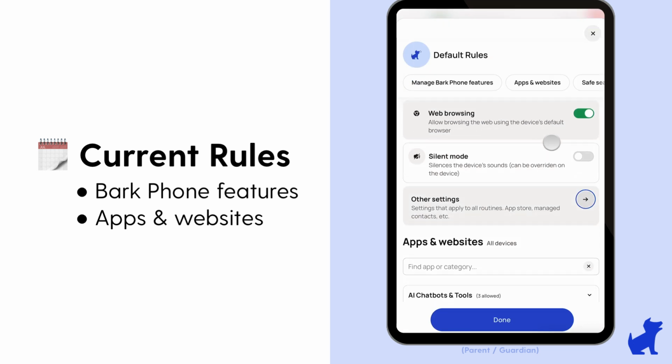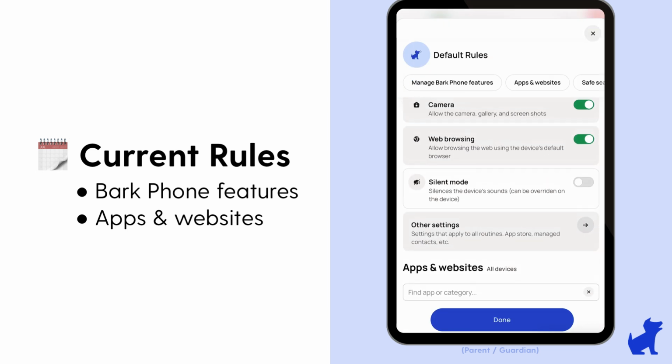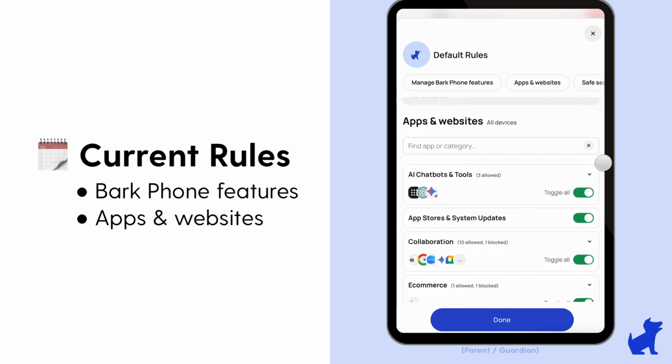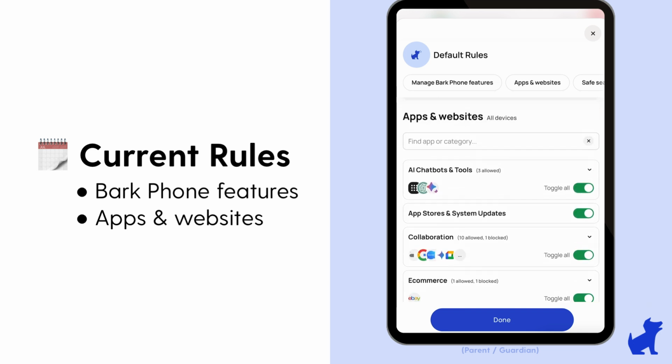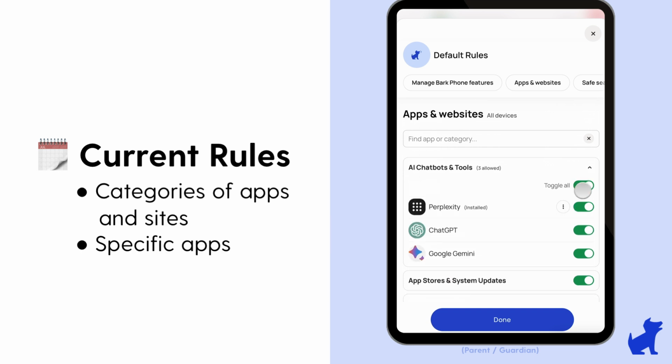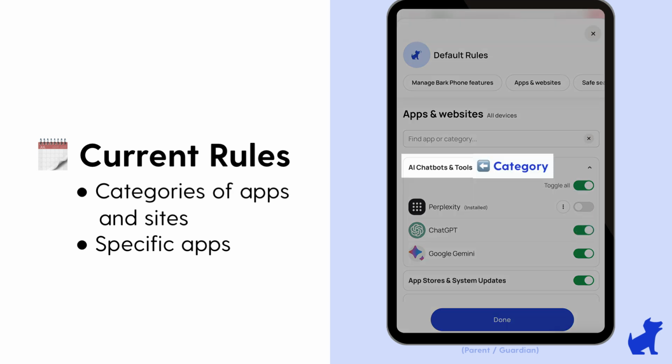At the top are Bark phone specific rules you can apply, like blocking texting or the camera. And further down, you'll see shortcuts to quickly apply rules for categories of apps, like social media, and specific apps, like Snapchat. Even if you don't see an app listed under a category, the category rule will cover it.